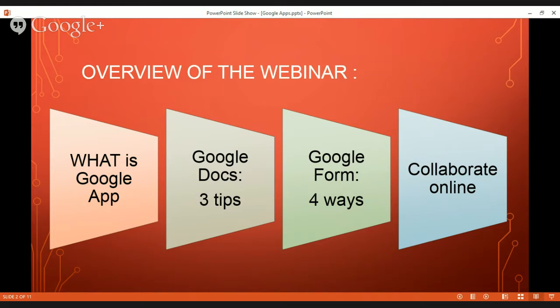So the overview of the webinar. What are we going to cover in this webinar? I'm going to be showing you what exactly a Google App is. Some of you are already using Google Apps in your work, in your education. Secondly, we are going to be sharing tips on how you can use Google Docs, Google Documents. Google Documents are actually like Microsoft Word, but it is online. It is there everywhere, I mean, on the cloud, so you can use them.